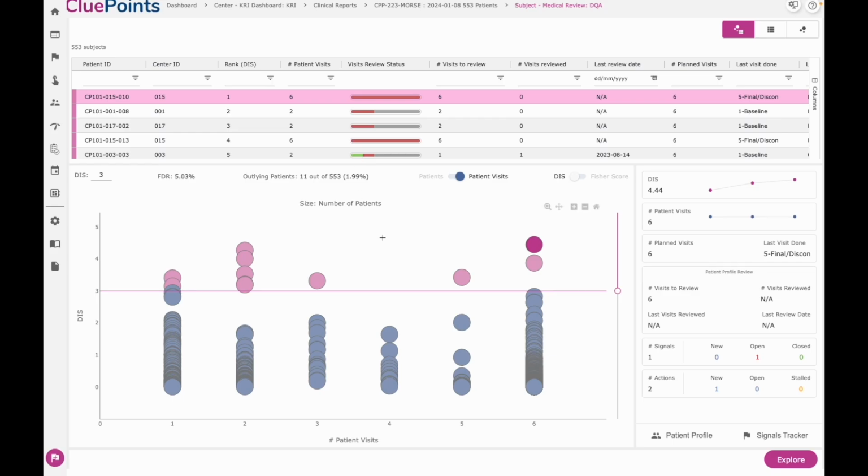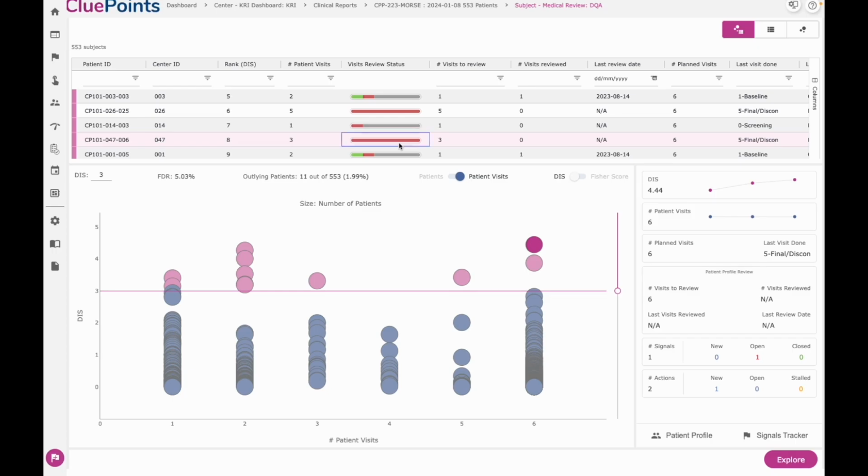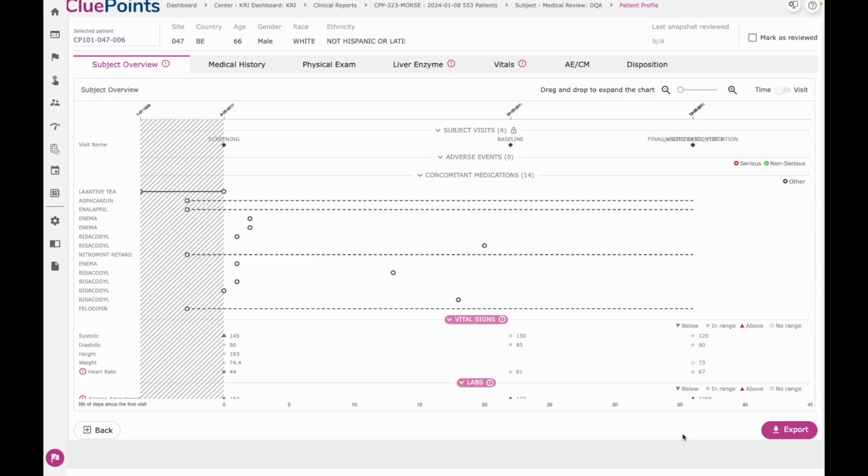Underneath, the system is also statistically interrogating my patients to show me which patients have the most unusual patterns of data collected compared with the other patients within the trial. And I can use either parts of the interface to then go and choose an individual and bring up the patient profile capability and go off and review the data as required.